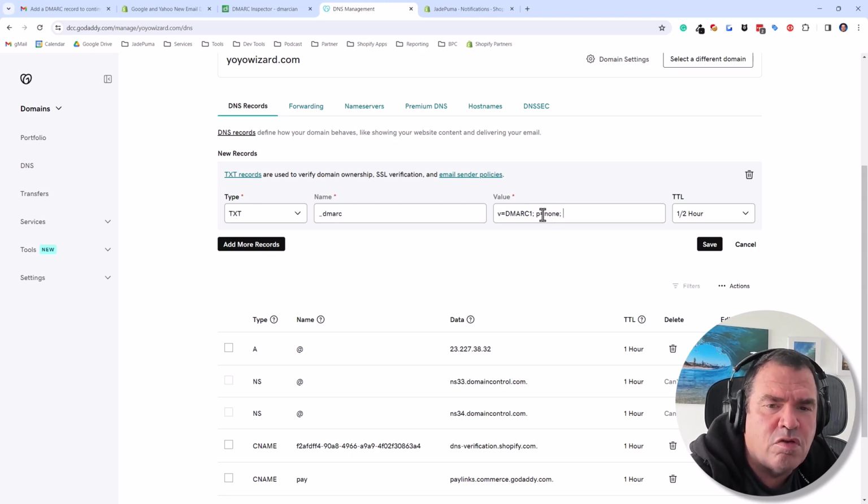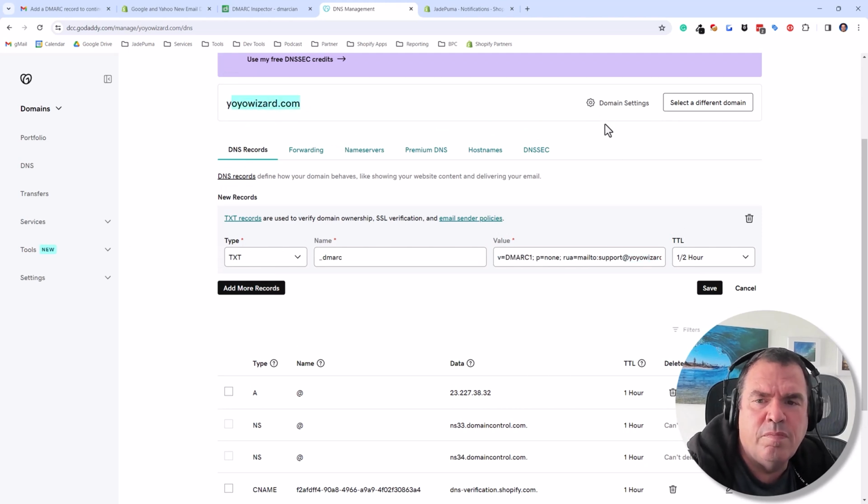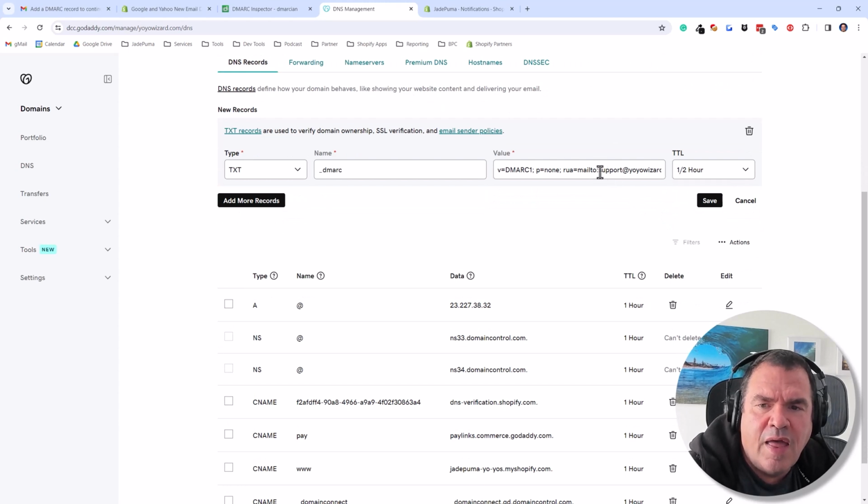Now, you can look up the references from Google and all that stuff to see what each of these values means if you want to understand more about how this works. I'm just trying to show you the minimum to do to get this working and have you compliant with the upcoming changes on February 1st of 2024 with Google and Yahoo email. And then we're going to set the rua to be mailto, so this is just a hyperlink to an email, and I'm going to have it be support at yoyowizard.com. You'll notice that this email domain is the same domain as my Yo-Yo Wizard. And then that should meet our needs there.